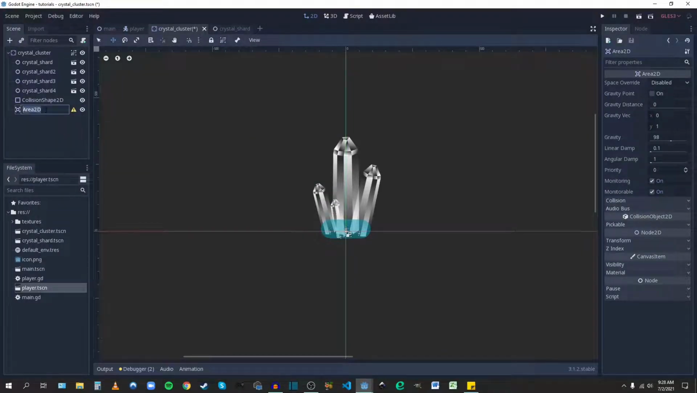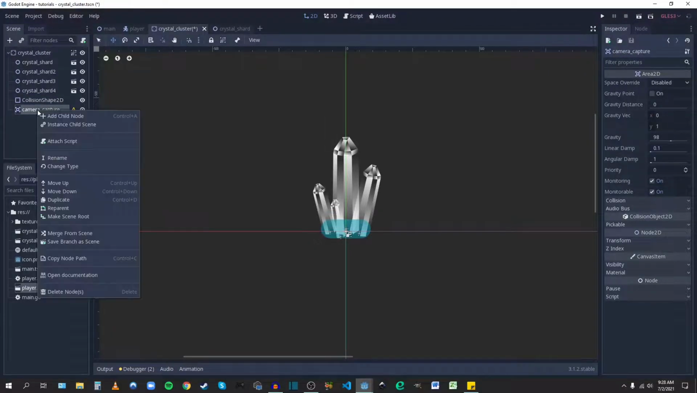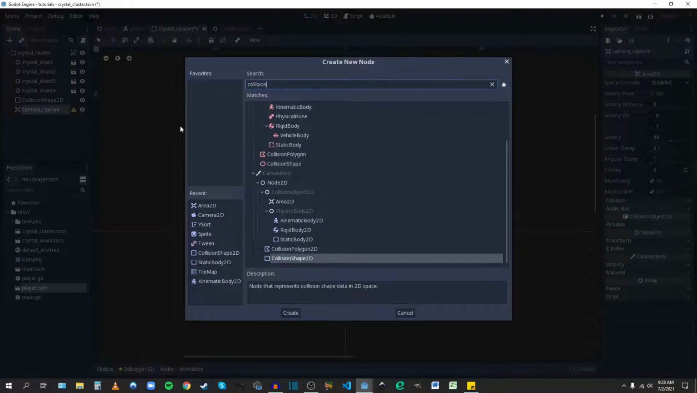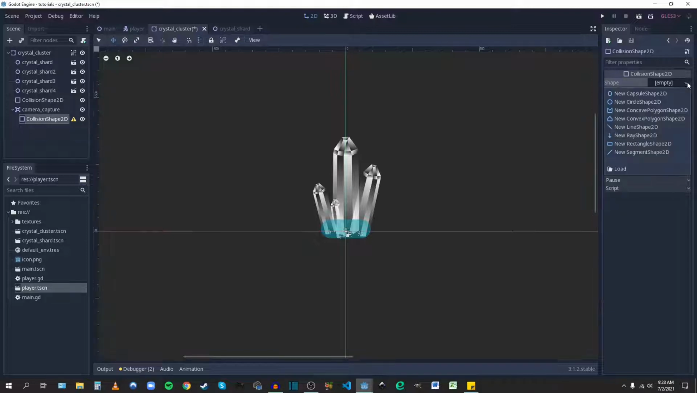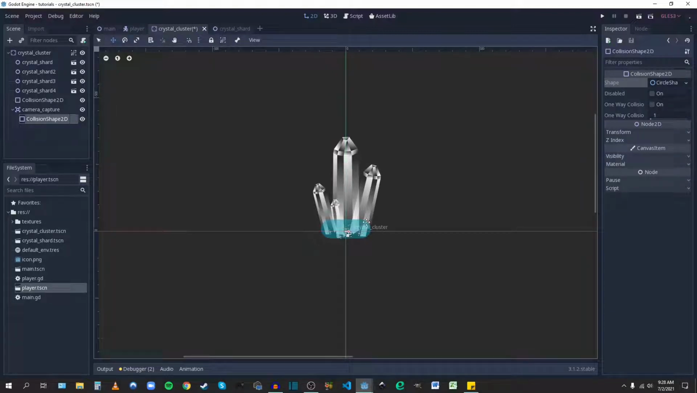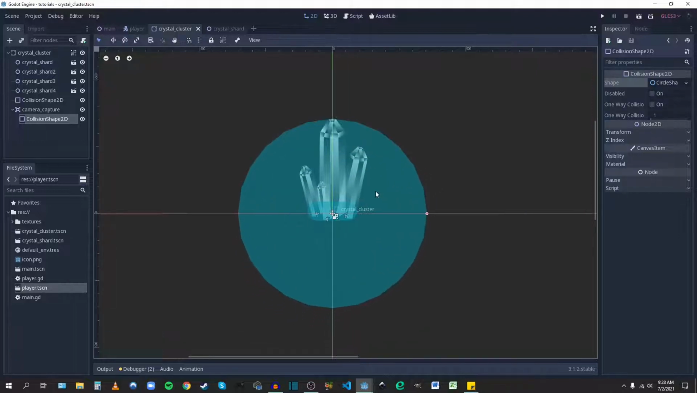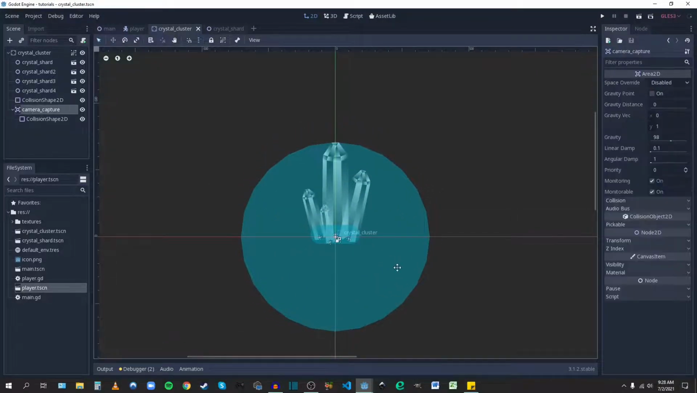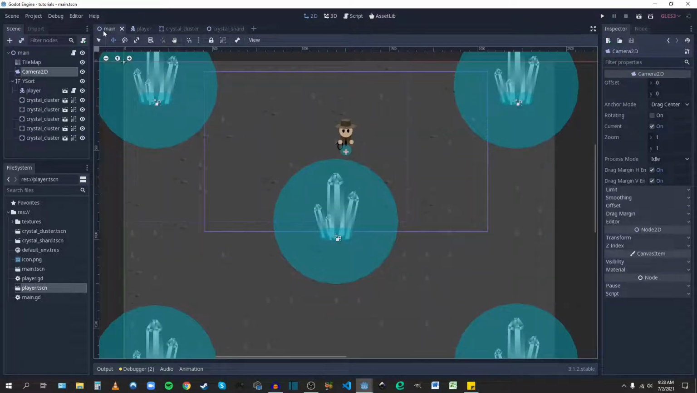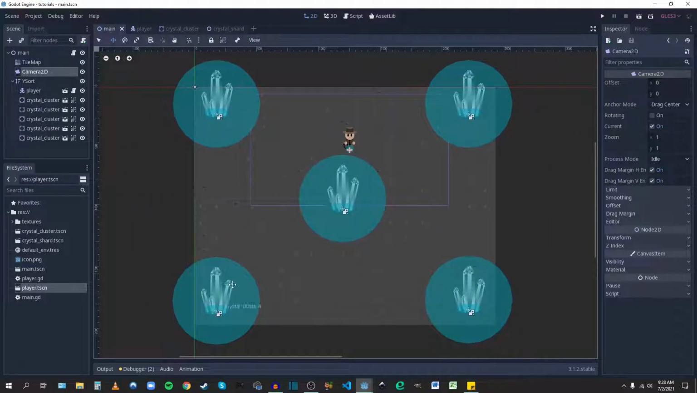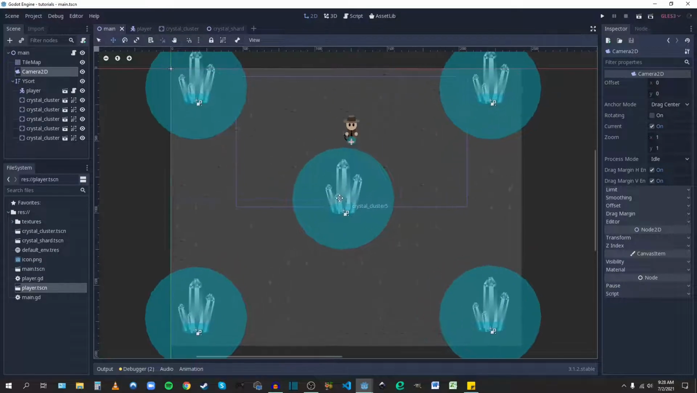and I'm actually going to call this camera capture, and then to that we'll add a collision shape. And we'll just use the circle shape, but I want to make it as big as it needs to be. And actually, let's move that up a little bit, center it on there. There we go. So now in our main scene, we have sort of 5 areas that will snap the camera.